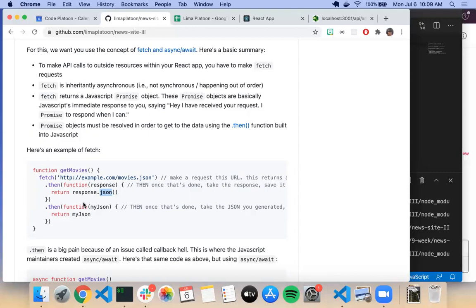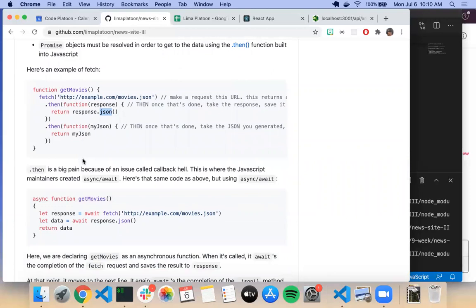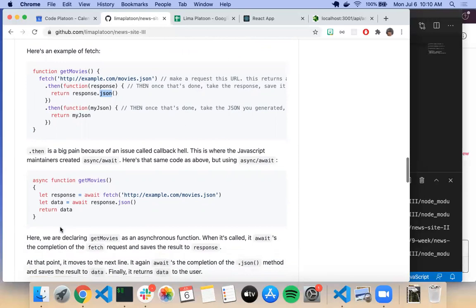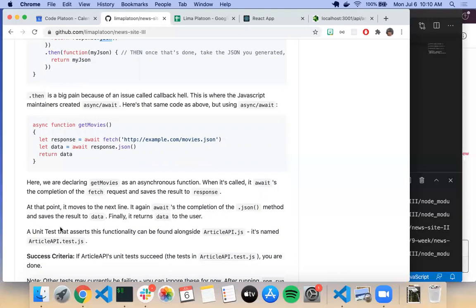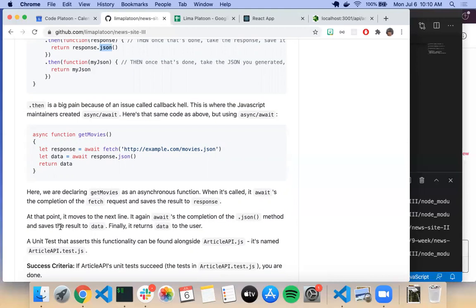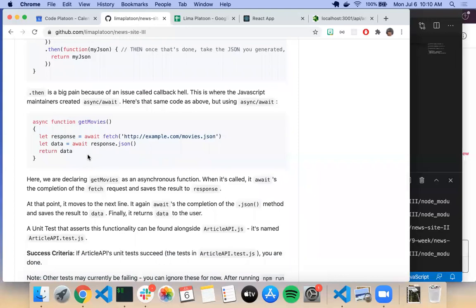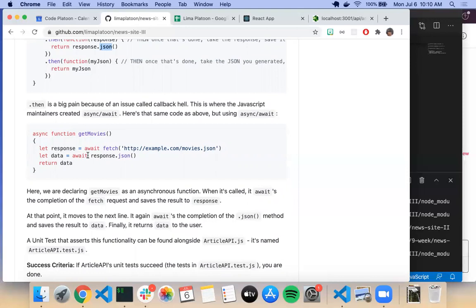So this code here is retooled using async await. We use the keyword async before the function definition. And then we say let response equal await fetch. And then we say let data equal await response, and then we return the data. Essentially this allows us to declare getMovies as an asynchronous function. When that's called, it awaits the completion of the fetch request and saves the result to response, and then it goes to the next line. So this is the same thing as using a fetch and several .thens. It just saves you some lines, and you don't need to get stuck into .then function, .then function, .then function.